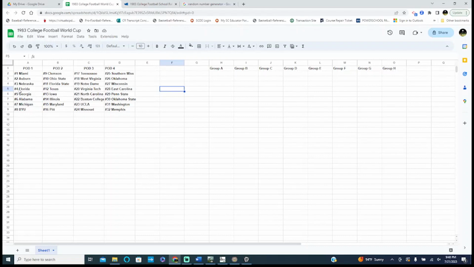For instance, Miami should, since they're the best team, have themselves in a pod, Pitt in a pod, Missouri in a pod, Memphis in a pod. But they might get Clemson, Tennessee, and Southern Miss for the four, that way. So it's kind of random in that way. And then, of course, Group A and Group B and so forth will match up in terms of how that works.